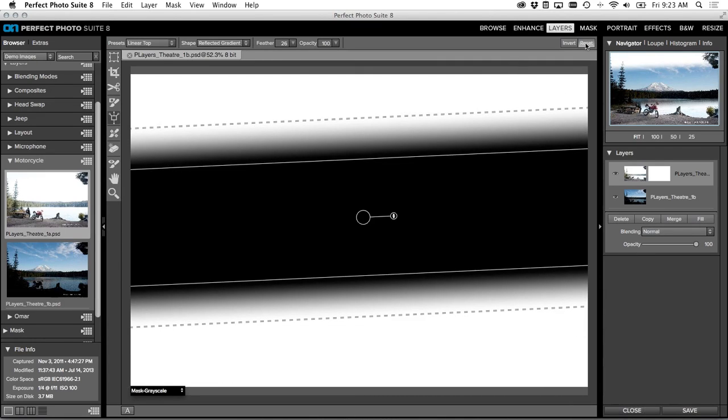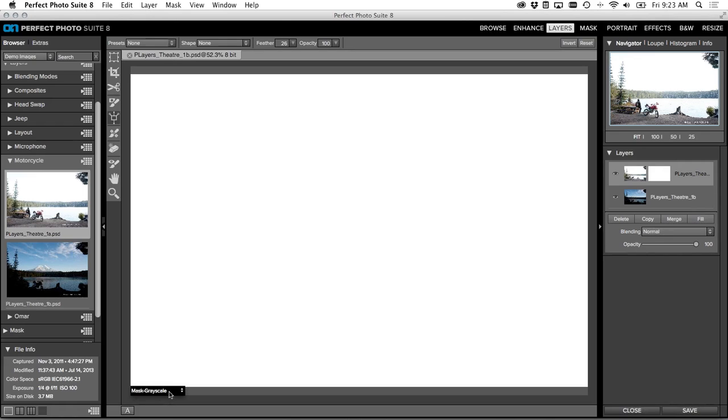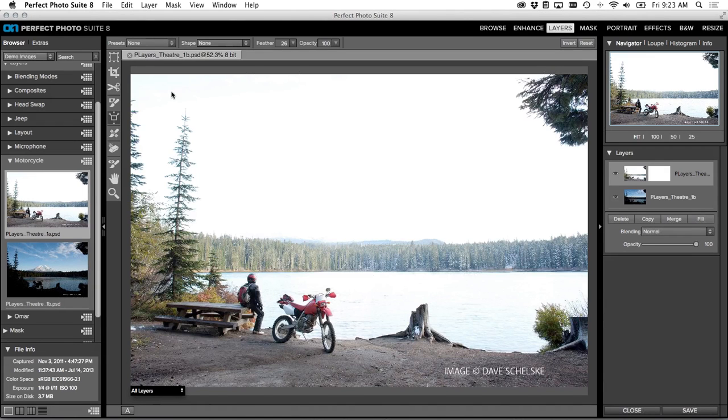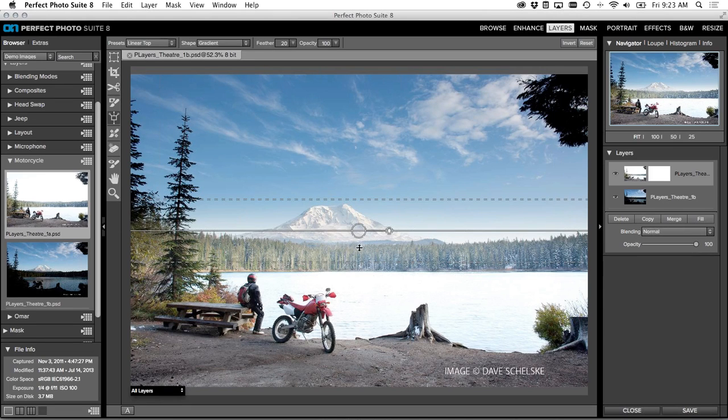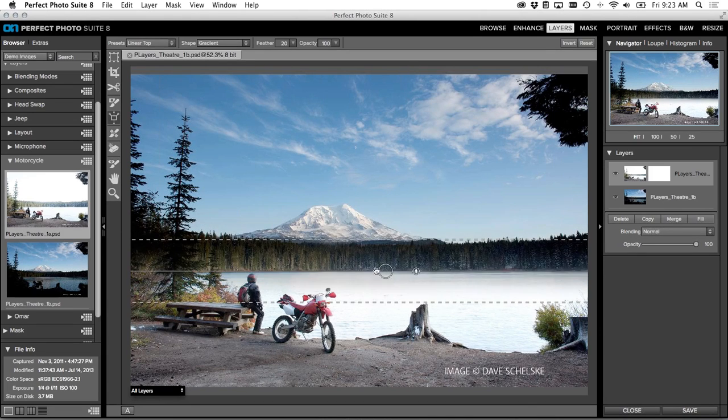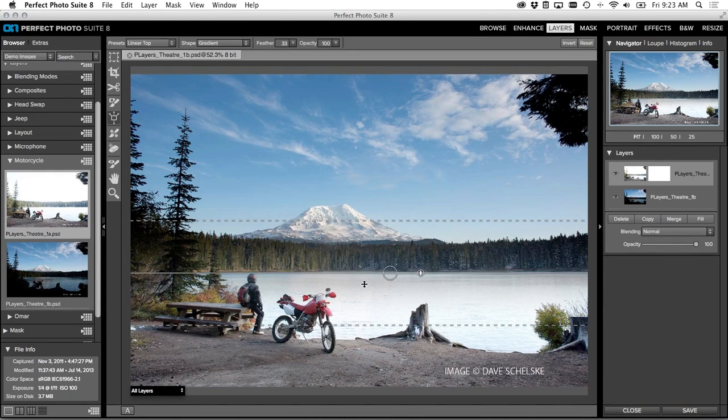All right, let me show you how to use it in practice here. I'm going to reset this. I'm going to change my mask mode back to all layers, and let's just grab that linear top preset. There we go. I'm just going to move the bug so that the center, where the middle of the transition occurs, is about the edge of the water, and then I'll just stretch that feather line out a little bit. There we go. So that creates a fairly natural transition between these two exposures. I get the best of both worlds. I get the dark sky and I get the lighter foreground.